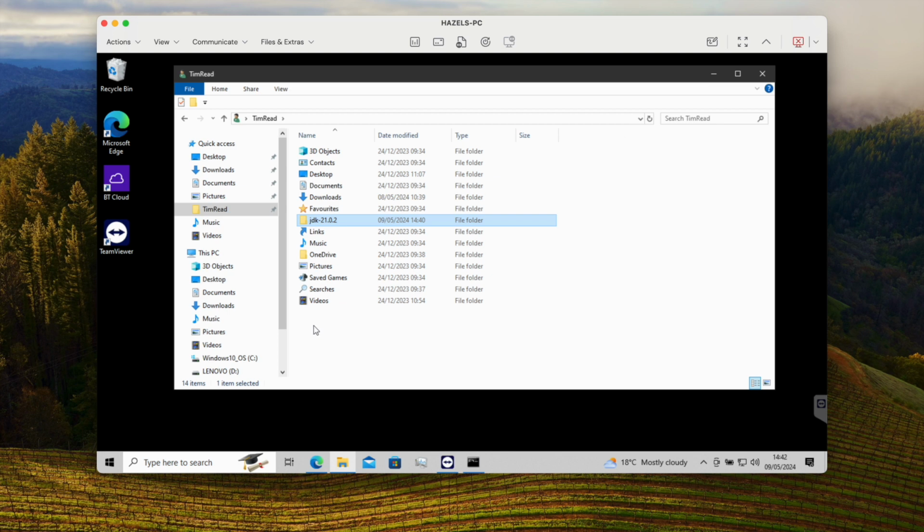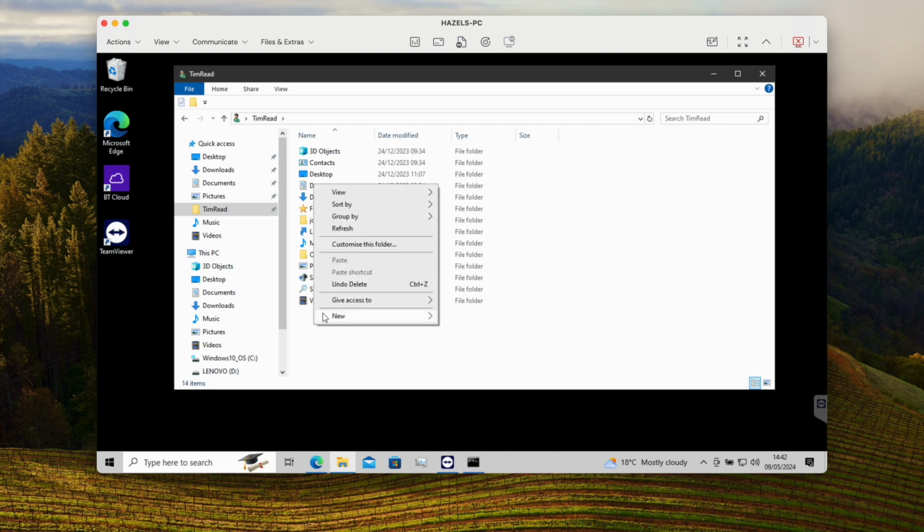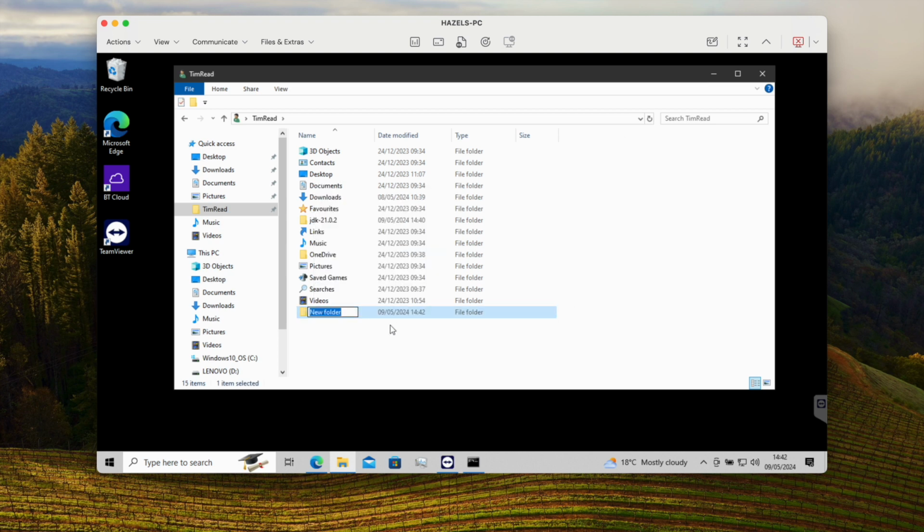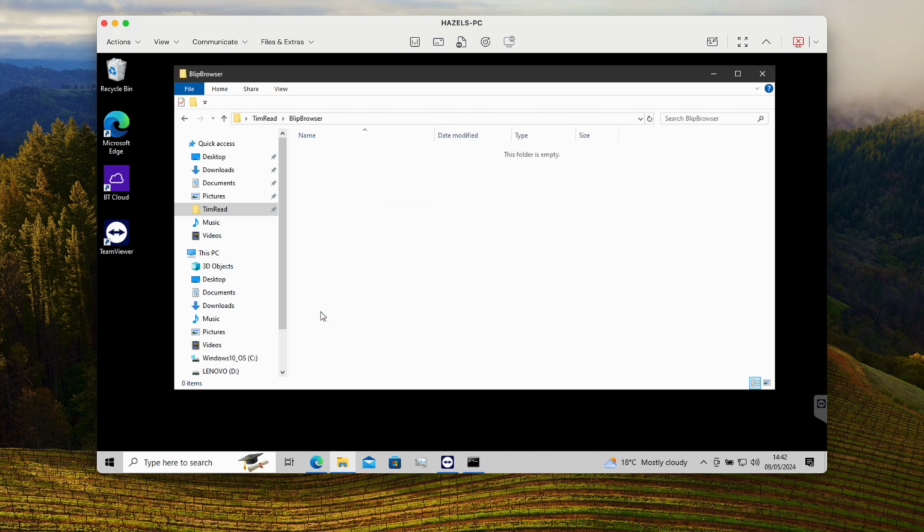So let's simply create a new folder in here. And I'm going to call it BlipBrowser because that again will simplify your life. And again, double click to go into that file. Now there's nothing in there at the moment, but if I have emailed you the zip file or you've downloaded it from the web, then I would recommend that you put the software into this area. It just makes it nice and tidy.